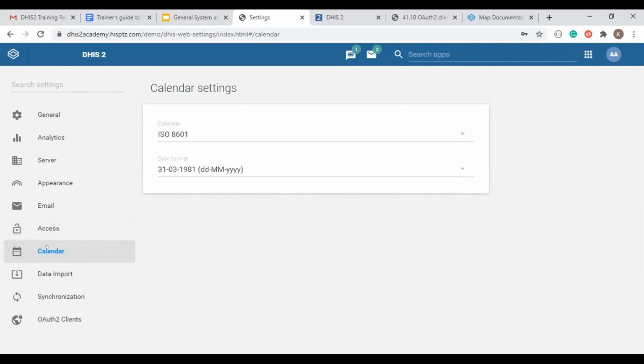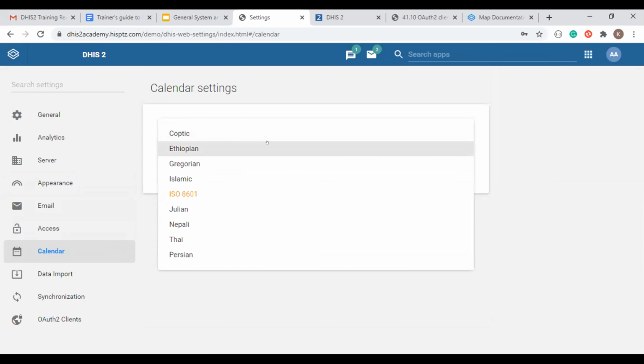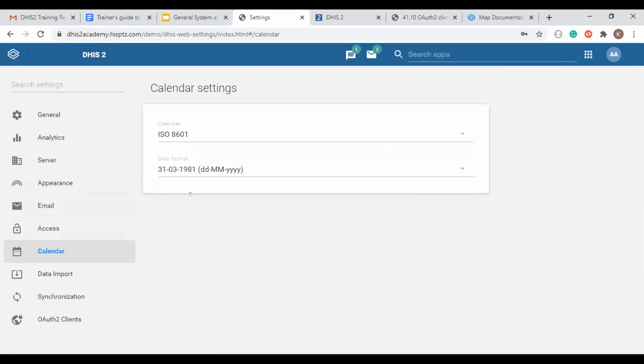You can also configure the type of calendar that you want to use in your DHIS2 system. And we have a couple of them as seen on the list, but for this, we are using the international one. And having the international calendar, you can also set the date format, either starting with year, month, day, or day, month, year. That depends on what you want.